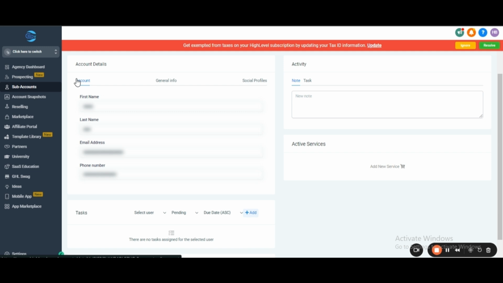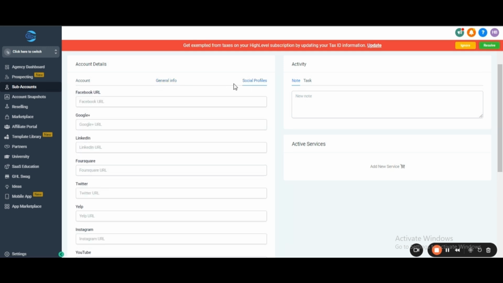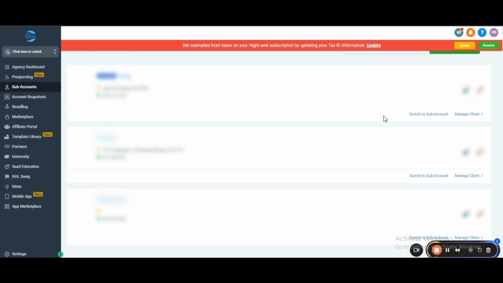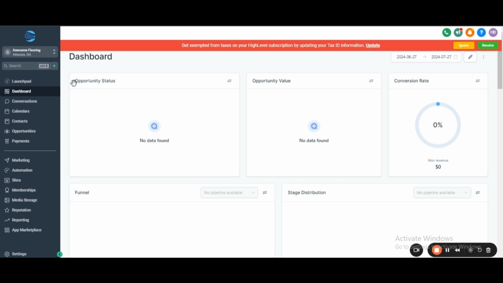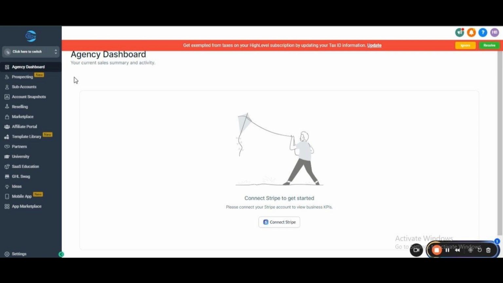Here you can see account information and the general information that you just added in the previous step. You can also add your client's social profiles if you want. Also, you can add notes and tasks for your sub account. Now, if you want to navigate to the sub account that you just created, then you can simply click on the switch to sub account button or click on sub account and select the sub account. And here we are inside the sub account that we just created. Now, if you want to switch to the agency view, simply click here and that's it. So this is how you will create a client sub account inside GoHighLevel.